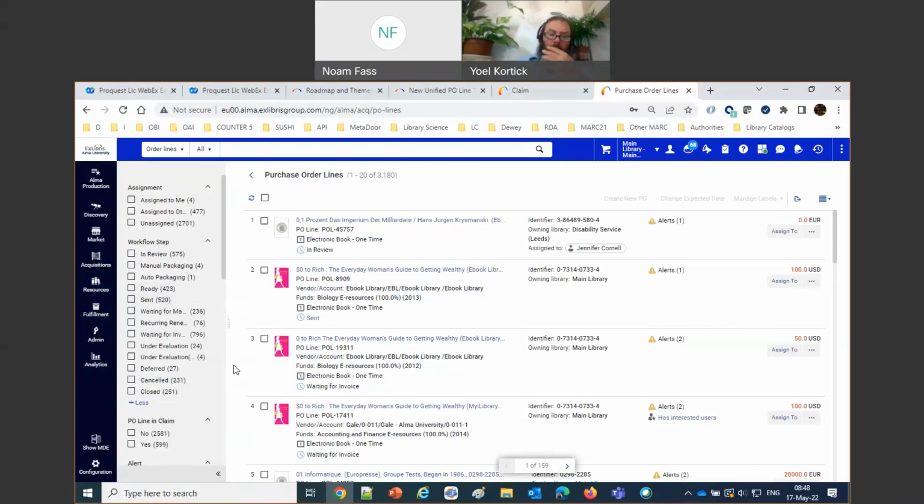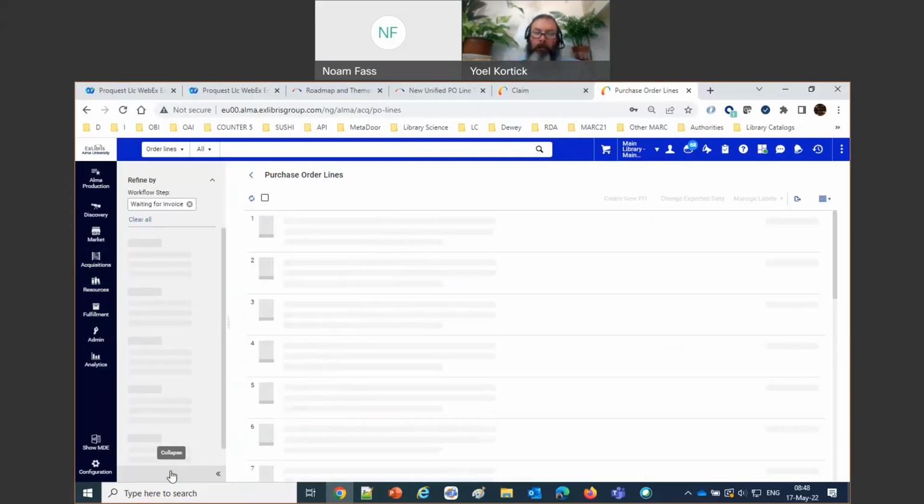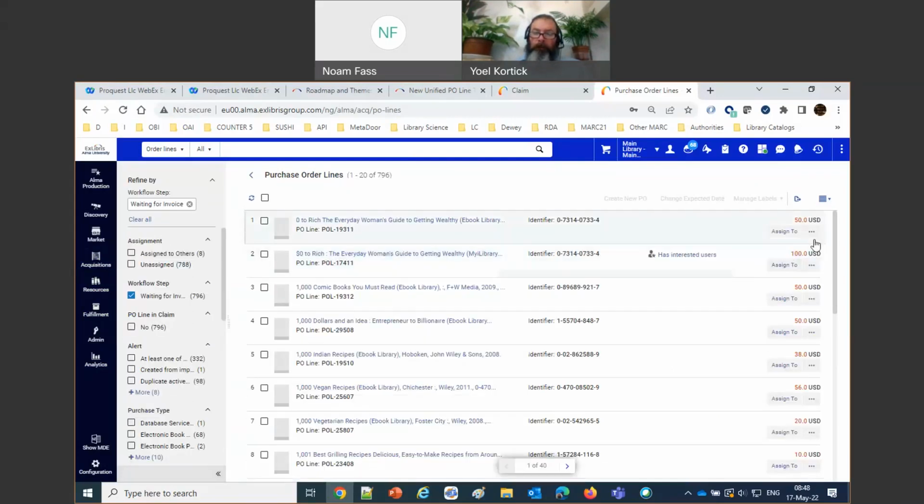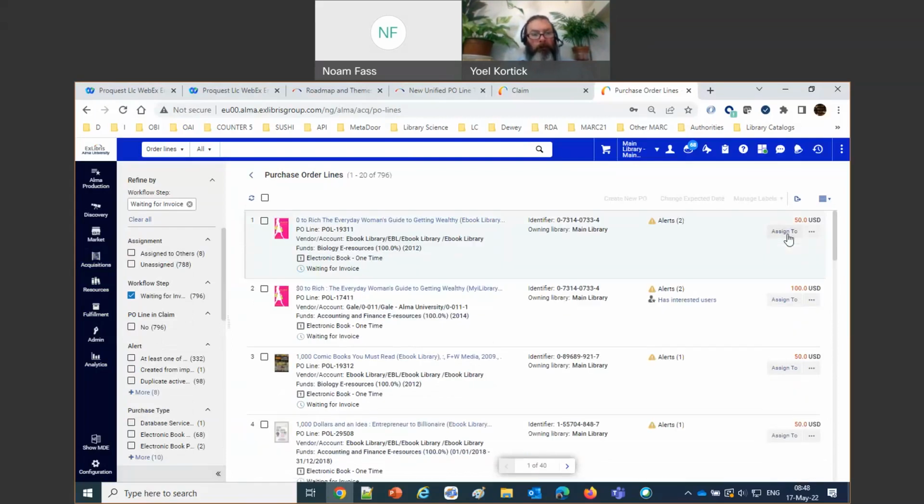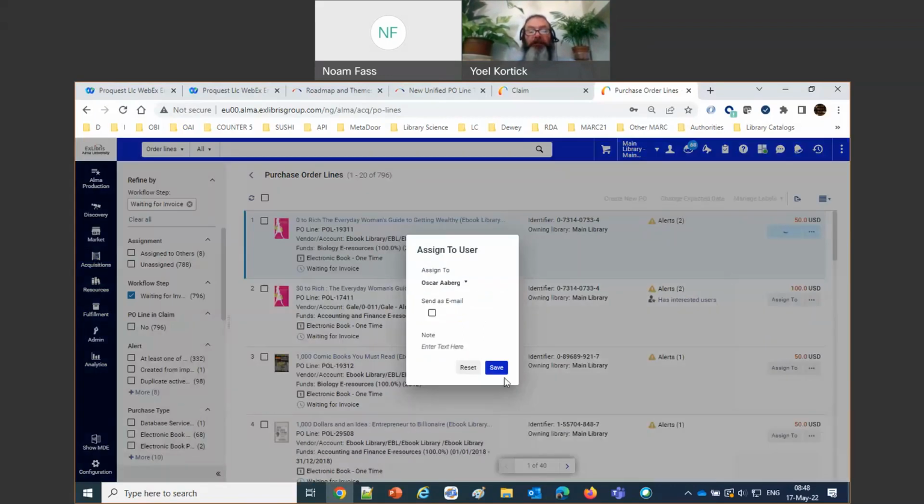There's no automatic assignment. But the advantage is that now you have the ability to assign purchase order lines in all statuses and not just purchase order lines in review. Let's say, for example, you have purchase order lines waiting for invoice, and there's a certain individual who handles subscriptions and another individual who handles one-time orders. You can assign waiting for invoice purchase order lines to these users, something that you cannot do today. Okay, and we have an example right here. These are all waiting for invoice, and as you see, I can assign these to somebody.